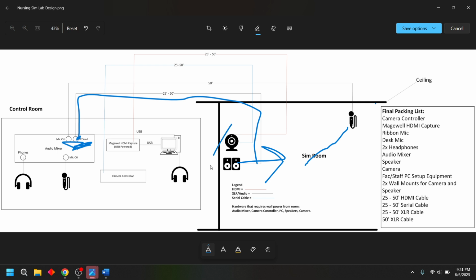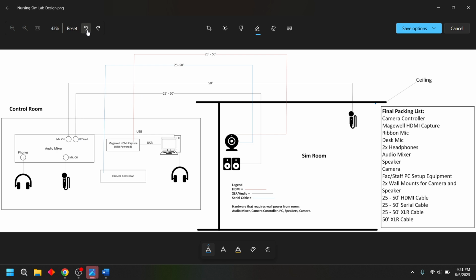That covers the sim room in terms of its physical build. In terms of what's going to go through the ceiling, just to do a recap, we have a serial connection, we have an HDMI, we have two XLRs, and we have how they're routed over the ceiling here, and also the length of the cable that we are going to be using next week.